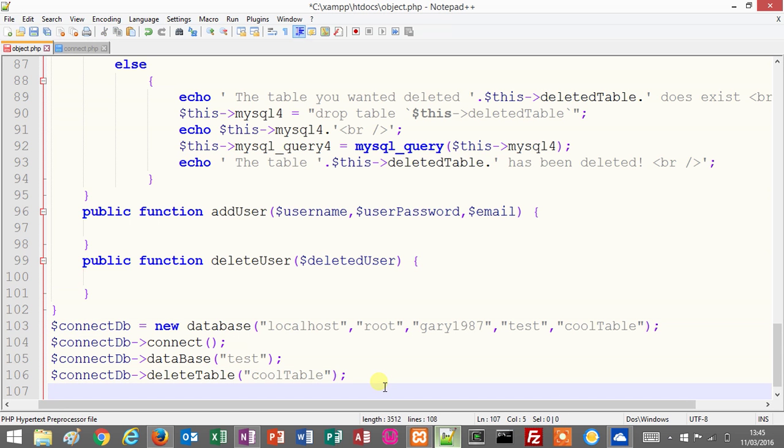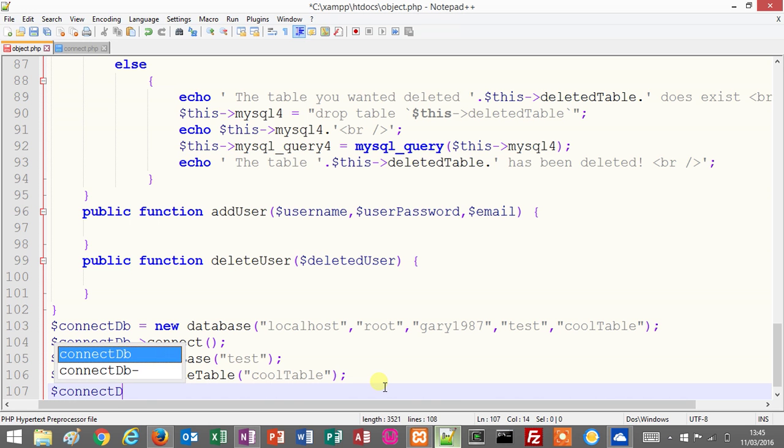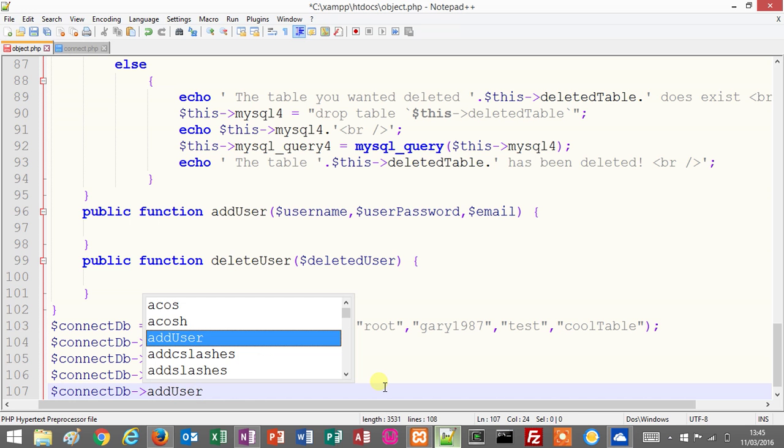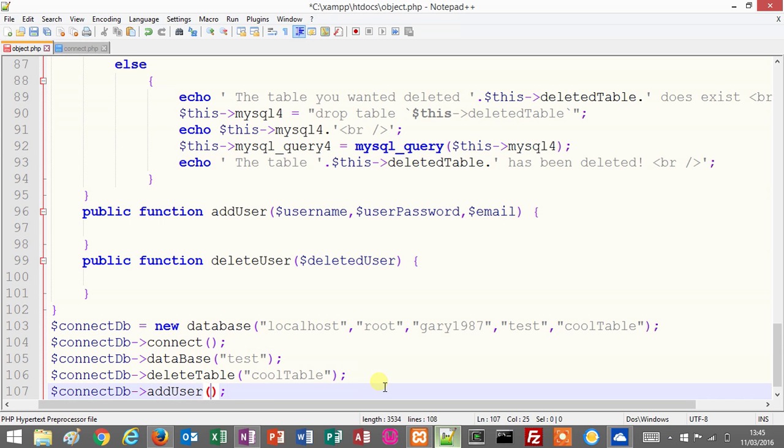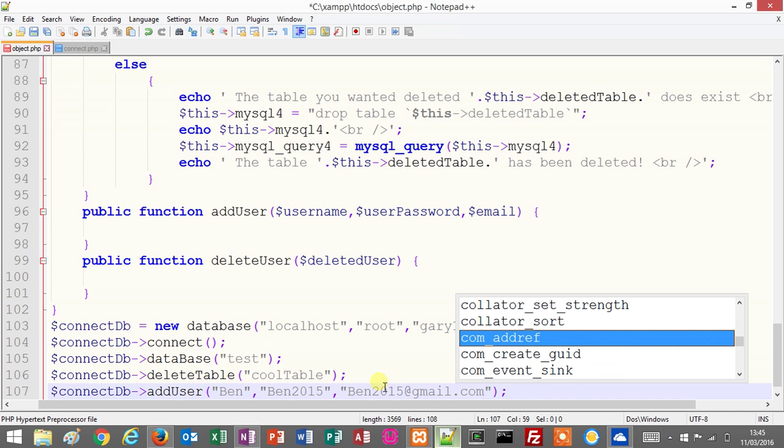So let's call the add user method. We'll go connect db add user, and you'll see that the first user is Ben. His username will be Ben, his password will be Ben 2015, and his email will be Ben 2015 at gmail.com.